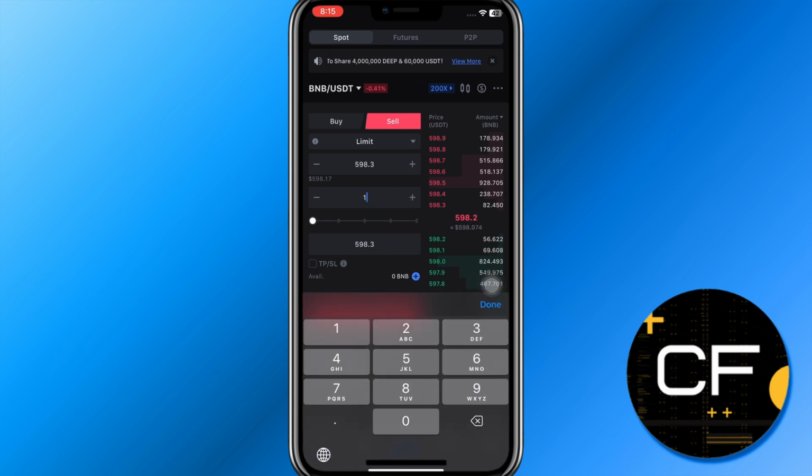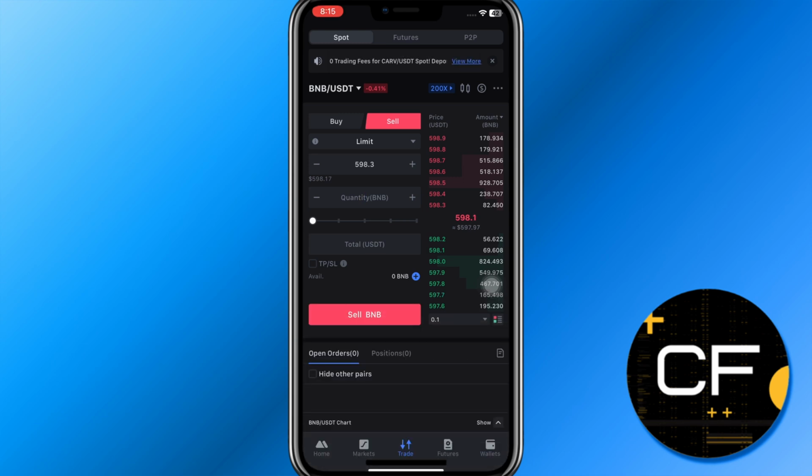You can even use this slider and it will automatically take the BNB in your account and it will show you the equivalent USDT that you will get. Once done, you will have to press this sell button over here. And then your order will be placed and you will be able to successfully convert your BNB into USDT.